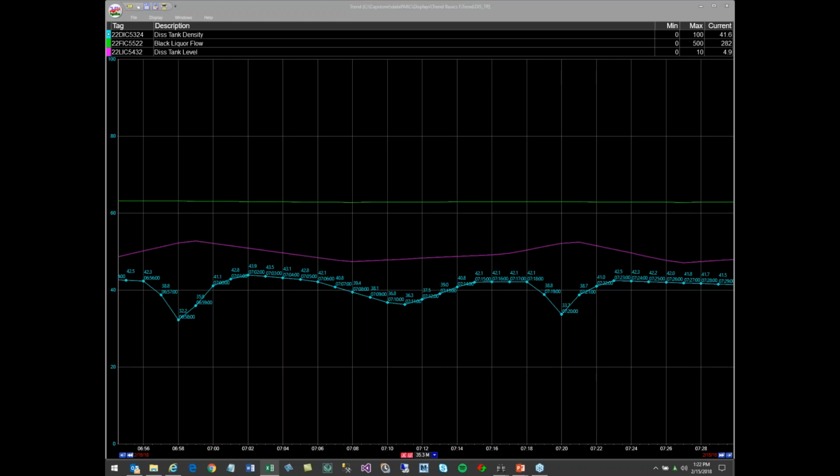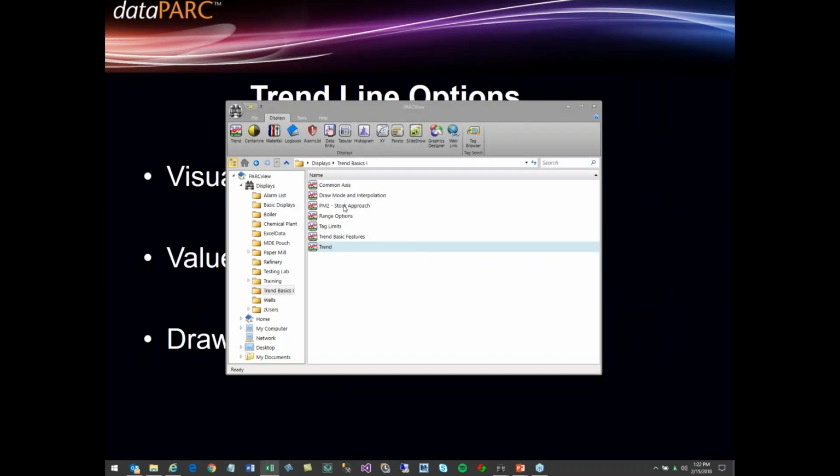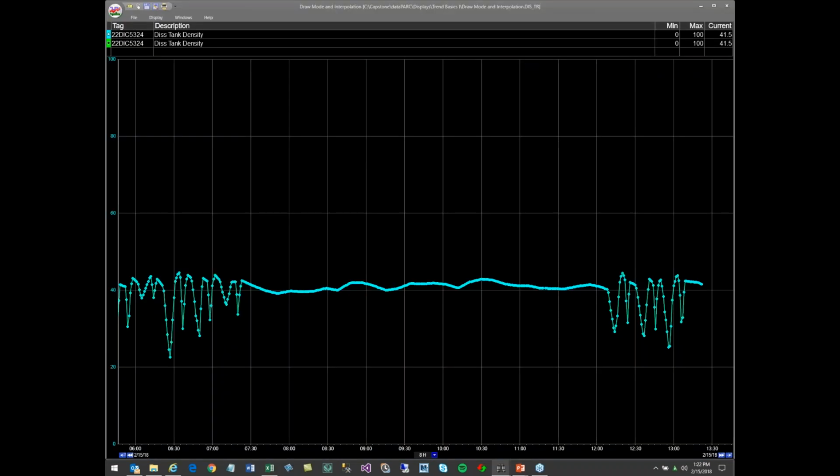Okay, now I'm going to hop into talking about draw modes and interpolation settings, and those two kind of tie together. So draw mode essentially boils down to this: when the trend is plotting the trend lines or the traces, are we playing connect the dots, or do we only draw horizontal and vertical lines? And that roughly corresponds to whether we are looking at continuous or discrete data.